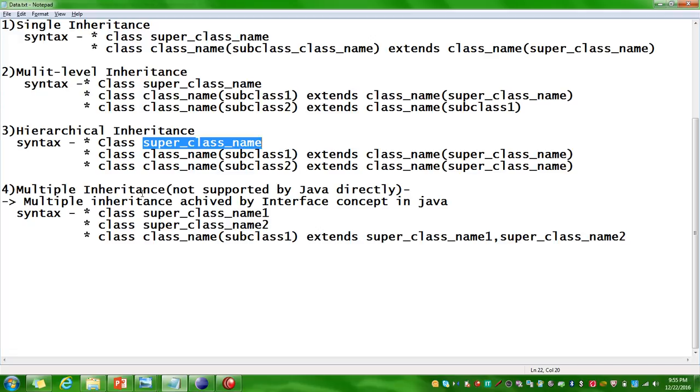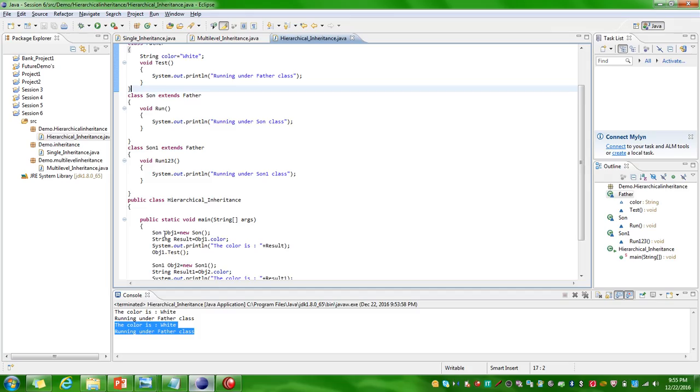There are 3 rules for achieving method overriding. A method must have the same name as in the base class, the second rule is the method must have the same number of parameters as in the base class, and the third rule is it must be involved in an is-a relationship concept. An is-a relationship is nothing but the inheritance concept.